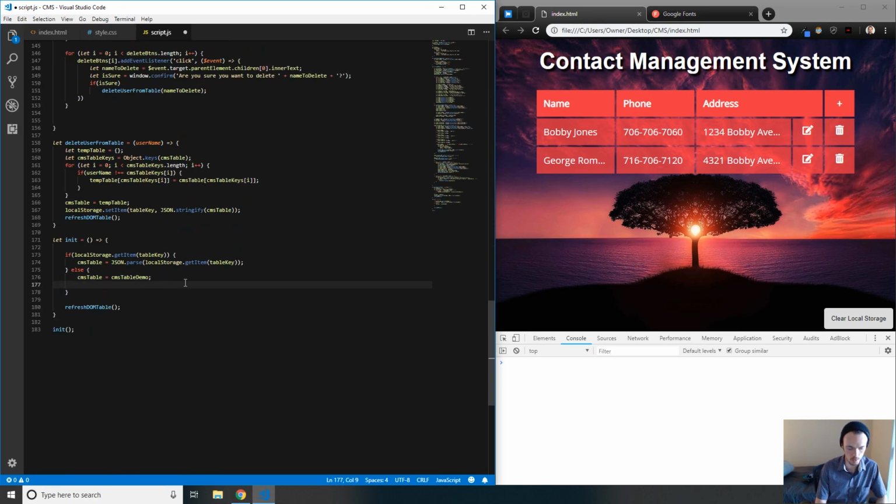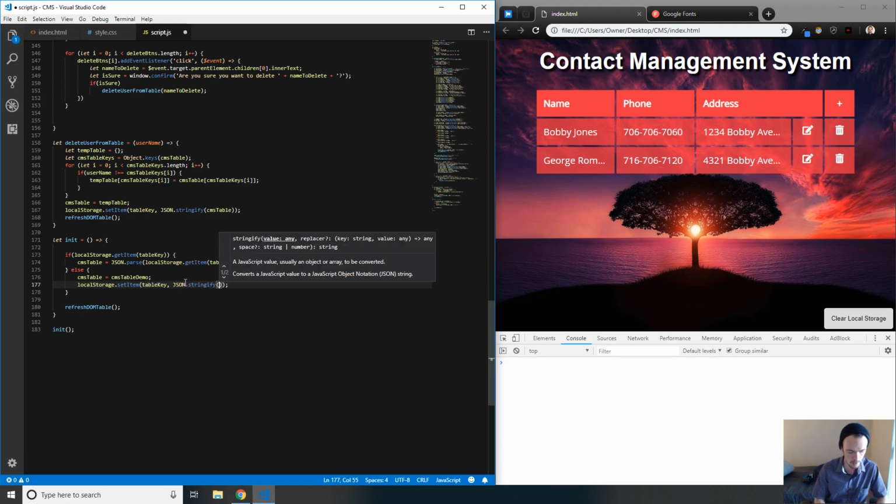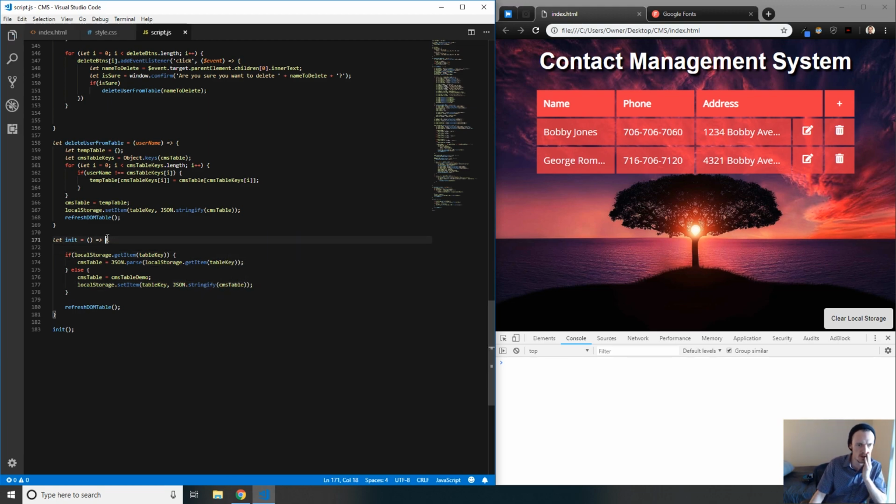And then we want to just local storage dot setItem. We just want to go ahead and set the CMS table demo into our local storage, so it just kind of ships with a demo. It's good to do that. So JSON.stringify CMS table. Okay, let's see what happens now. Let's see how happy we are.